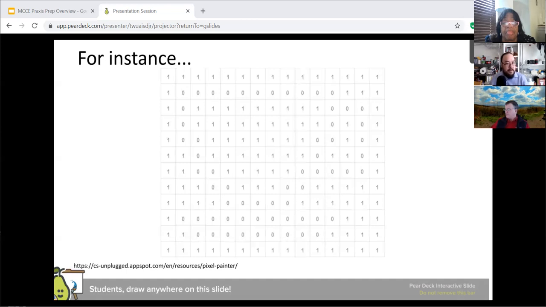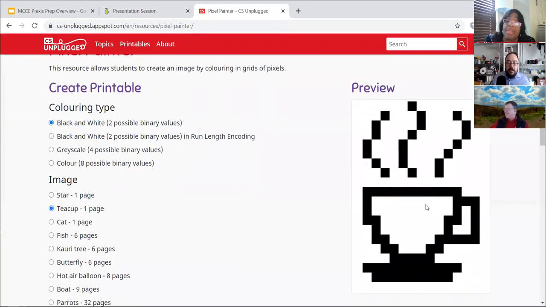So I didn't think far enough ahead on this to actually have a reveal slide where it just shows the image. But the image that is actually created here is the teacup. And so let me drop this here. And it's actually cut off at the cup part on here because I couldn't fit the whole thing on the slide.